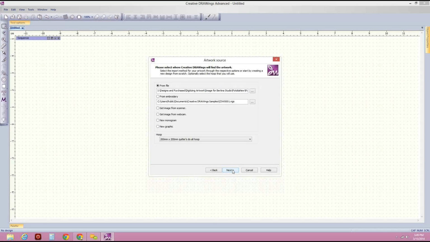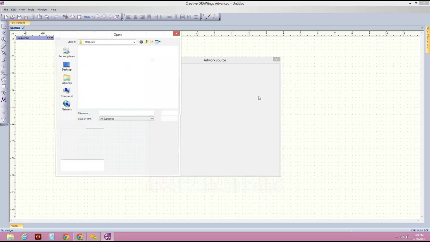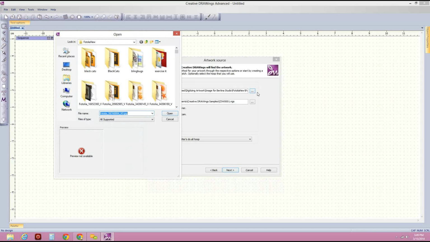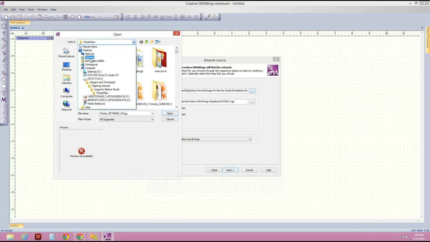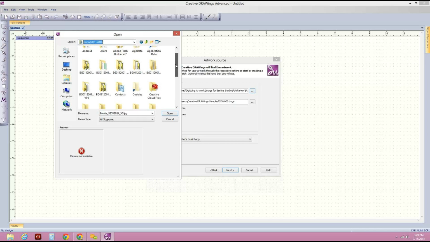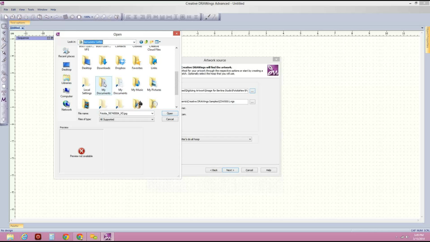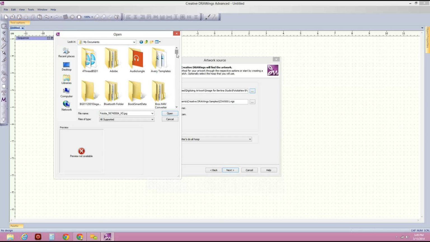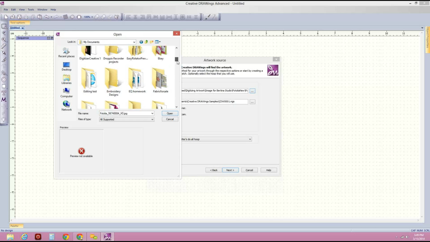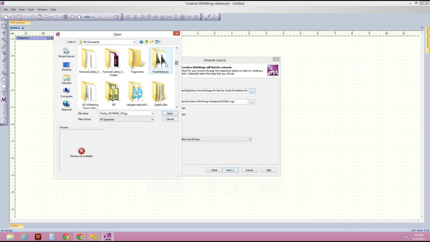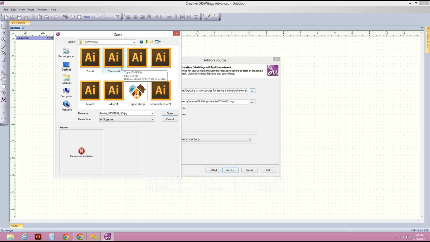This little wizard guides me through the process of bringing an image into the program. If I want to use a specific image, I click on the little button, and I can go into my folders wherever I store these images. Windows 8 is always a little bit different on getting to some of your files. It's taken me a little bit of time to get used to the file setup.